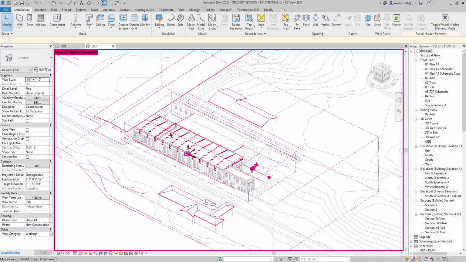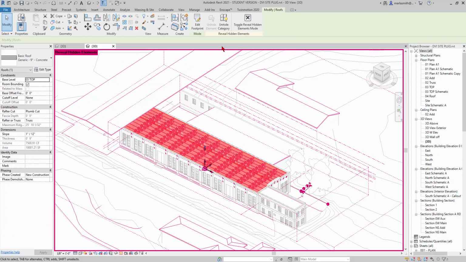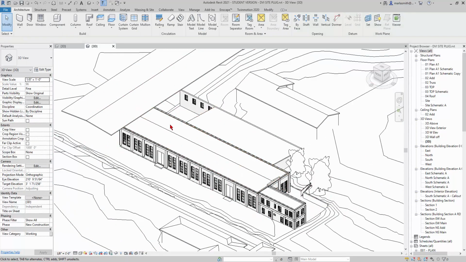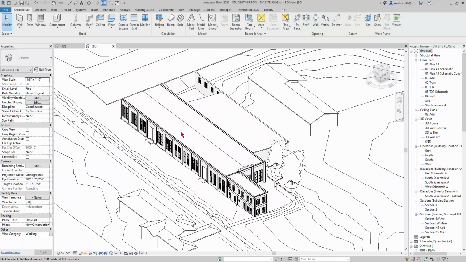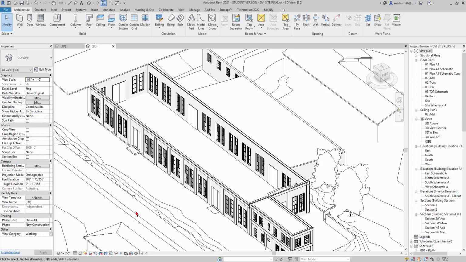My roofs are off, so I'm going to go to reveal hidden elements, pick the roof, and unhide the category, and then toggle close reveal hidden elements. And I'm just going to delete the roof, because I gave you a new roof with a hole in it, so you can delete it. The other thing that you're going to have to adjust is a structural member, but I'll show you how to do that in just a second.